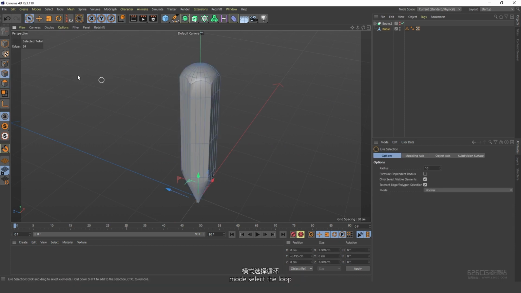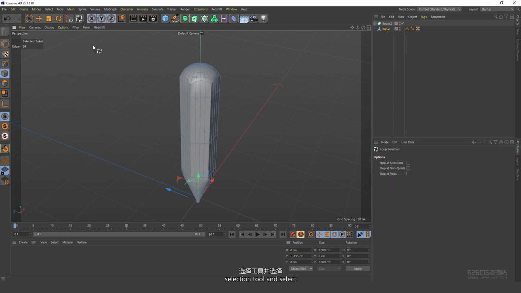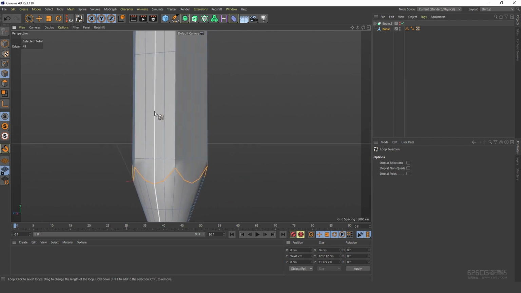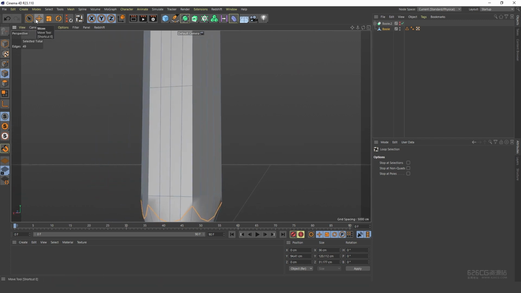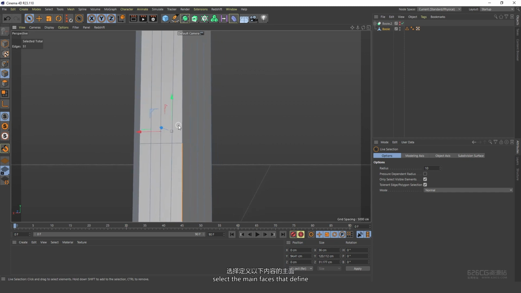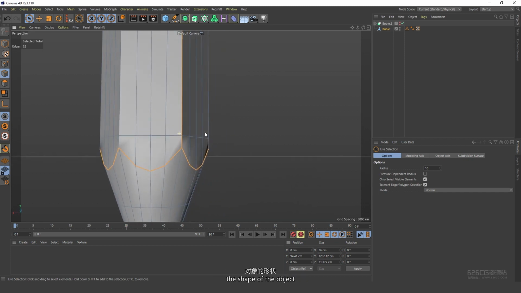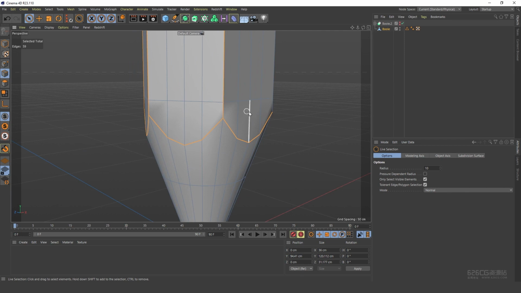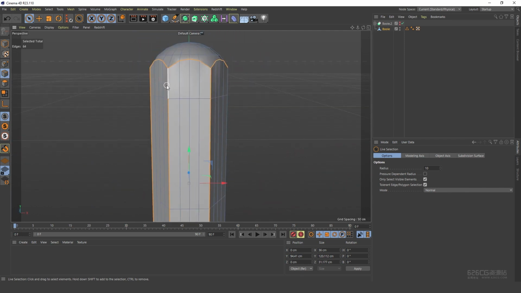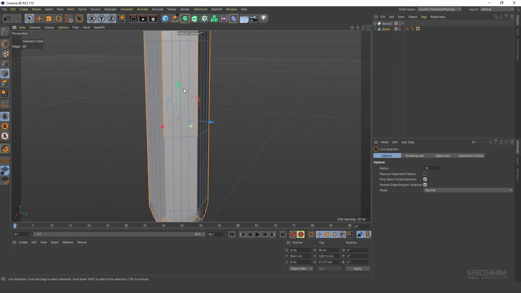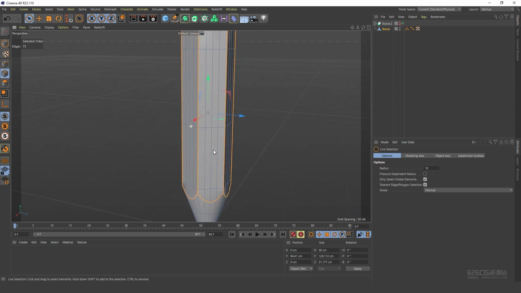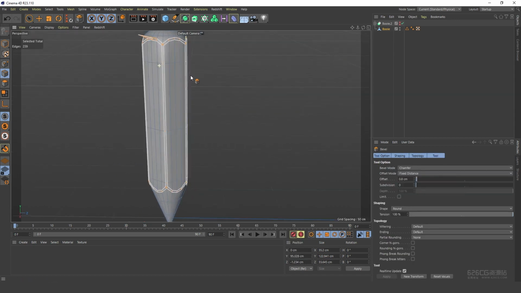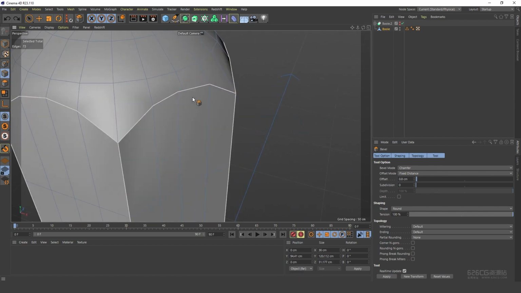Switch to Face Editing mode. Select the Loop Selection tool and select these loops. Next, using the Selection tool, select the main faces that define the shape of the object. Now apply the Bevel tool. We have an artifact. We need to check the model.